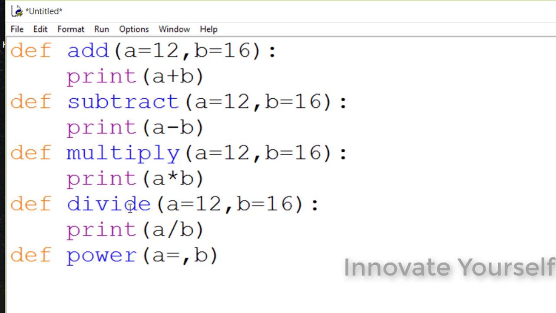So here also I want to put some default values. Let's put it 4, colon, print here a double multiply b, because we know that double multiply is for the power. Now you have different functions inside your file. What we are going to do is we want these functions to be called as a module. So how to do that?